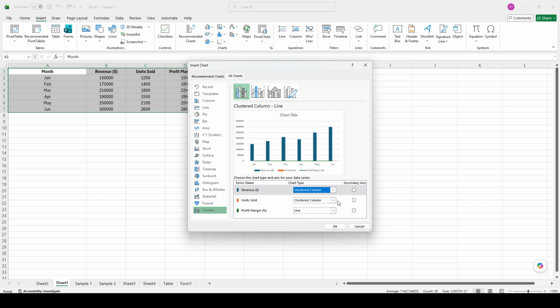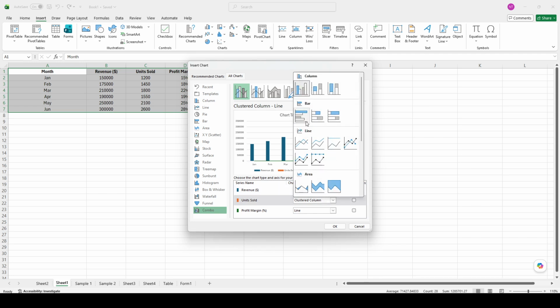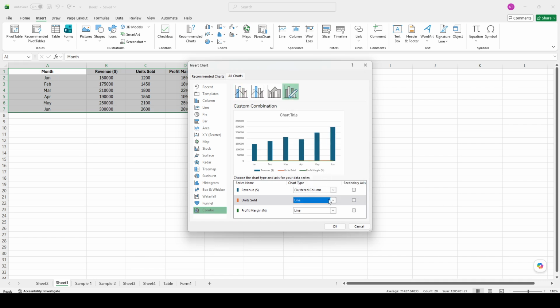Set Units Sold to Line, and for this series you will check Secondary Axis. This tells Excel that the line for units sold should be plotted against a different vertical scale. Watching this change in the preview can help confirm that the line moves to match the intended axis behavior.